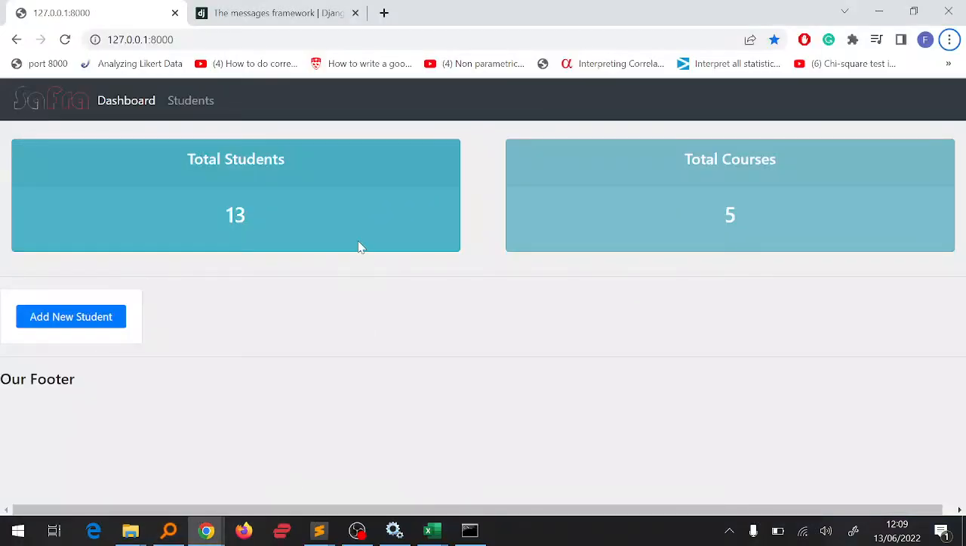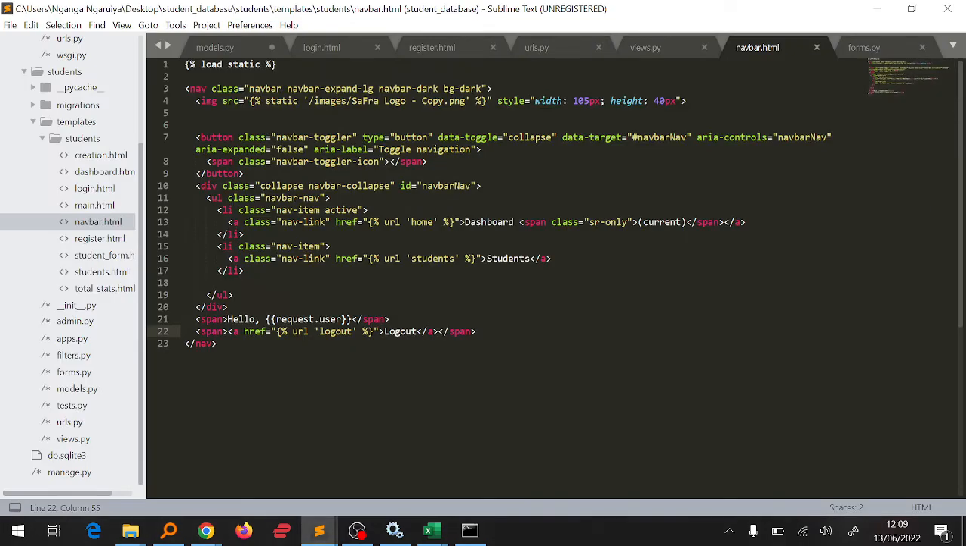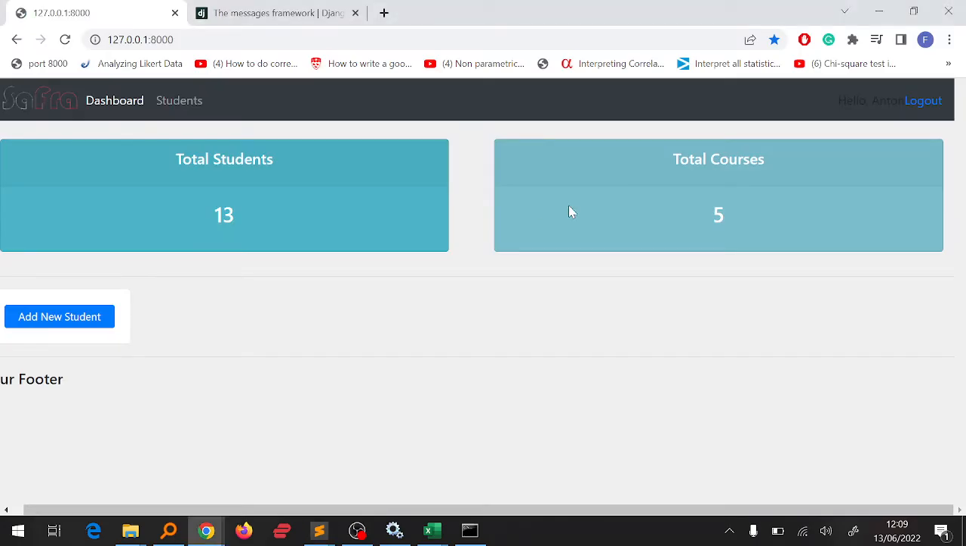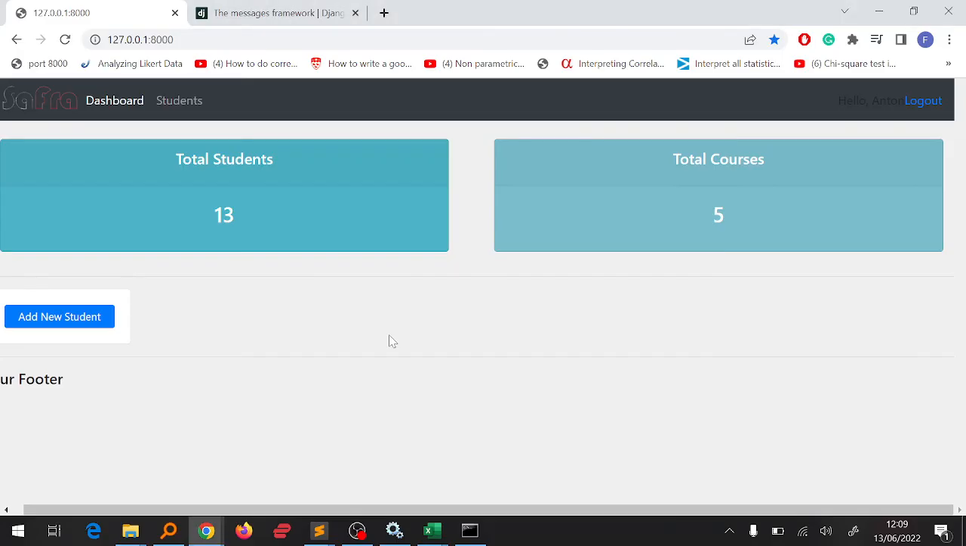Let's go back here. Refresh this, and you can see it here. It's not quite visible, but you have hello Anton logout. We'll style this a little bit so it's visible. We'll also add a space here. Save this, return here. Okay, we'll have a space here. Save this, refresh. It looks like that.